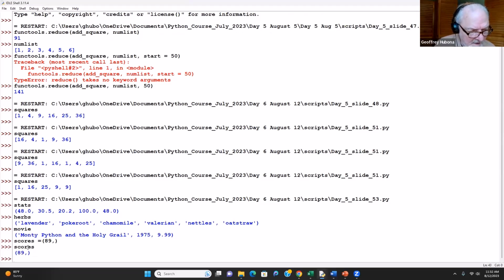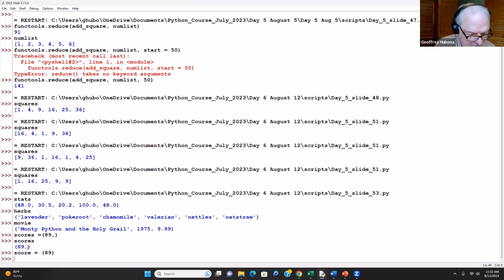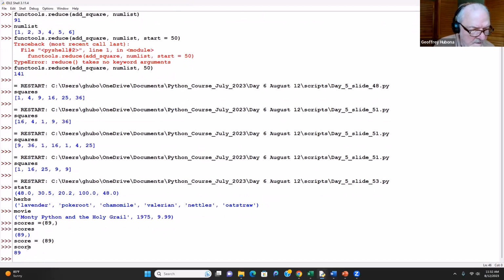If I, on the other hand, said, let's change the name, say score equal to 89, and I leave the comma out, then you just simply have an int value. It's immutable, but it's not a tuple anymore. It's just an integer value. Okay, so you got to include the comma.